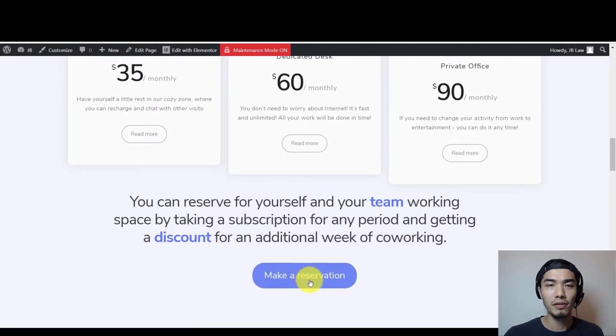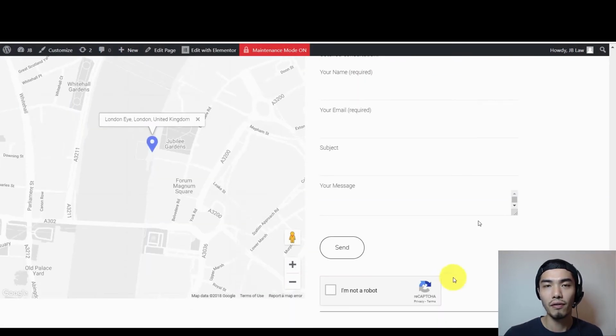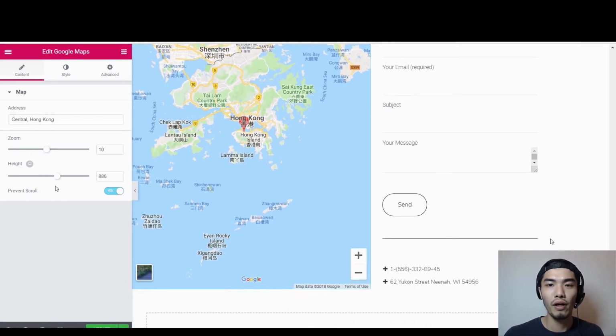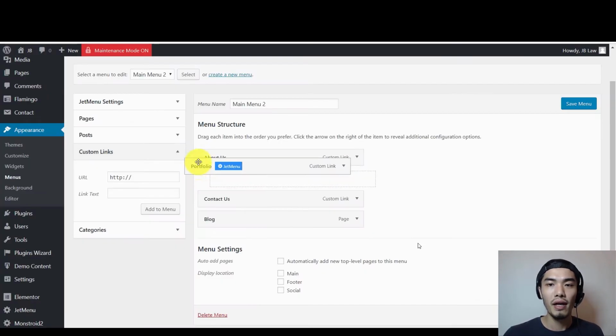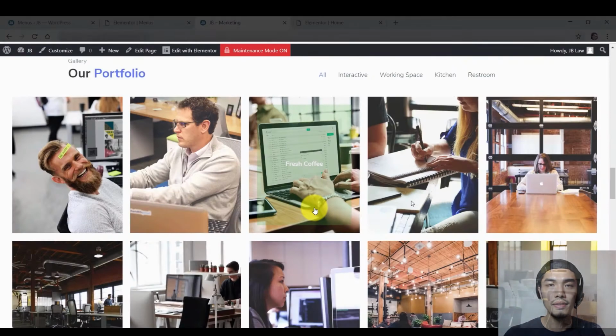also the buttons. Nevertheless, I'm also going to teach you how to put in your contact forms with Google reCAPTCHA and the location to make sure your website is fully functional and well presentable, and also create a brand new menu on your website to present your website in an amazing way.